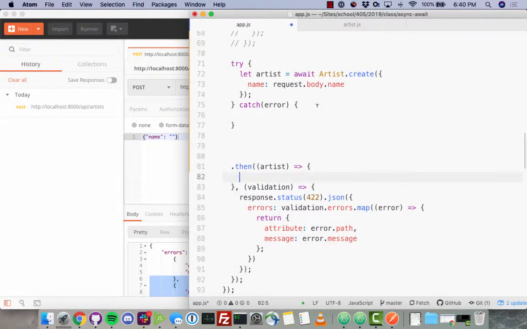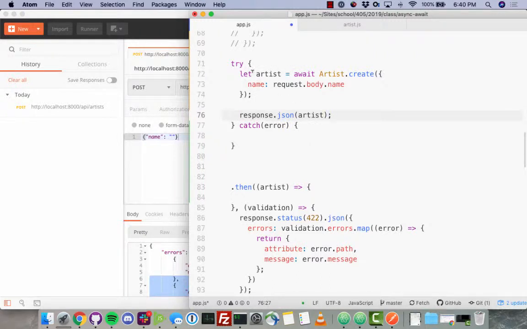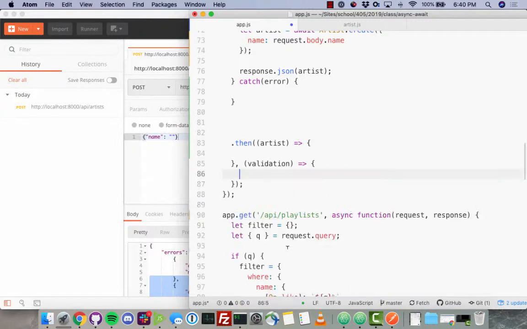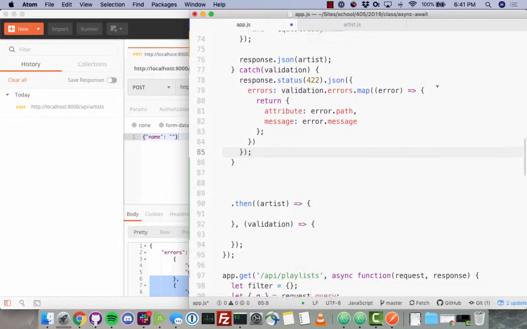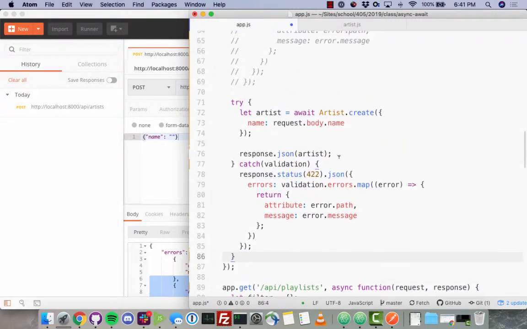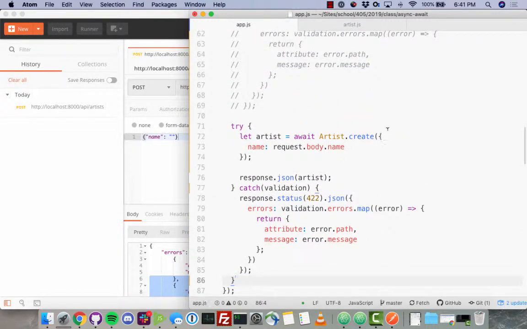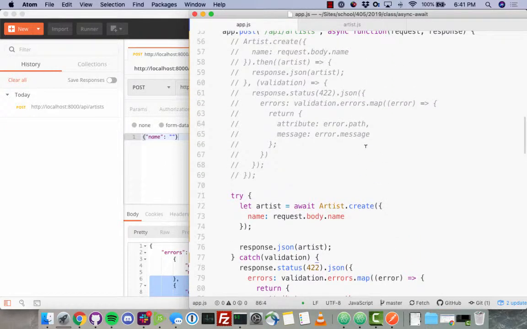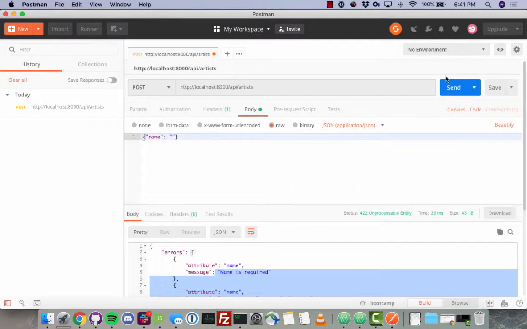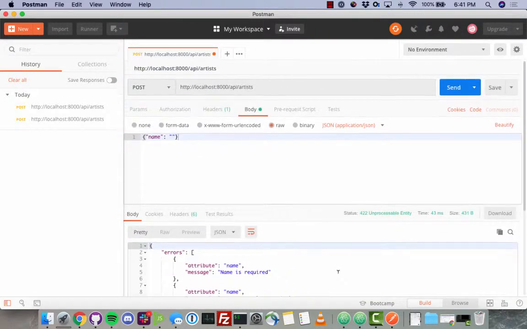Okay, so if this is successful, we will create the artist, await that, and then send the JSON down. Otherwise, I will copy this chunk. And looks like I called it validation, so I'm just going to rename this to validation. And then delete this. And that should be the equivalent. So let's try this out. I'll send it. Okay, looks like I get the same error response.